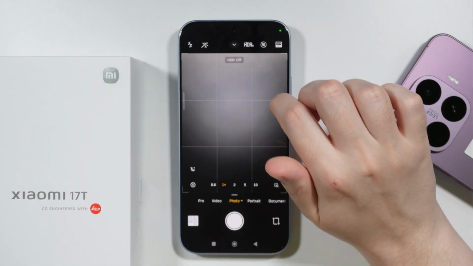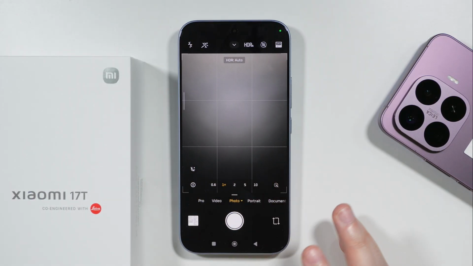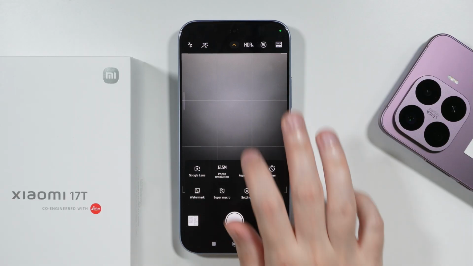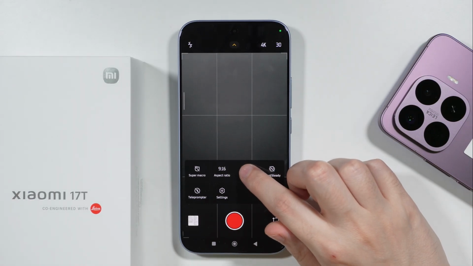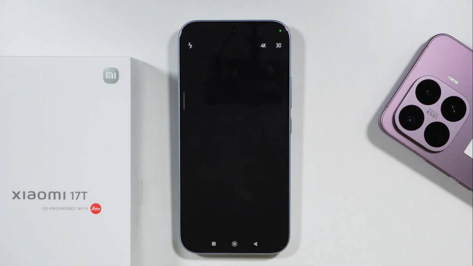Now I can easily toggle HDR in here in the photo mode if I want to, and the Google Lens is now hidden inside this menu. Of course, you can also customize for the video mode as well, so if you want to, you can add something that is hidden in the menu into the top panel. And that is pretty much it.